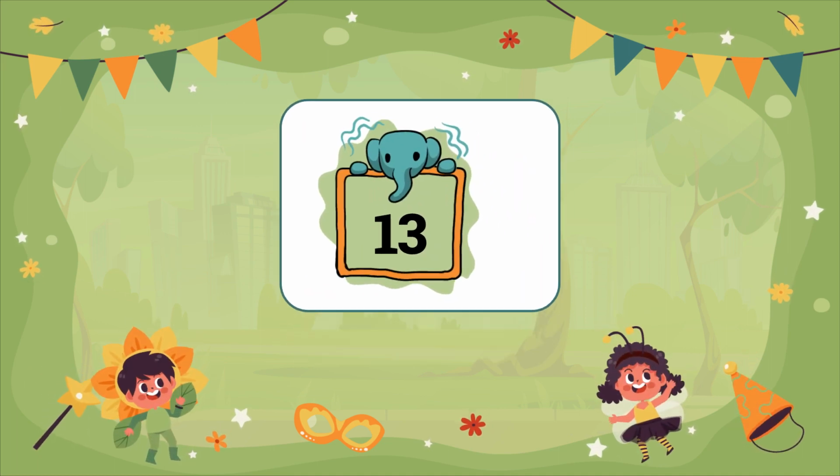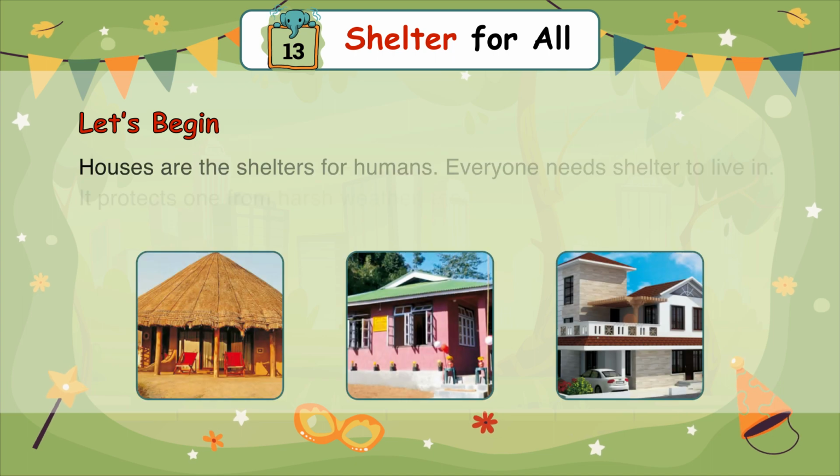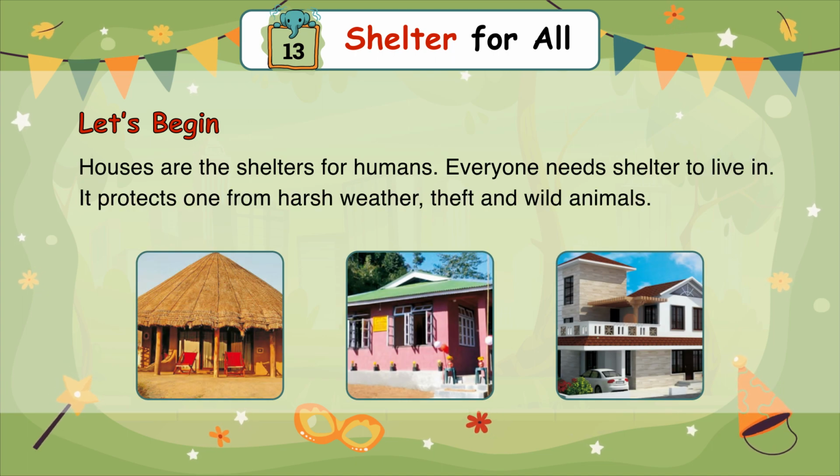Chapter 13: Shelter for All. Let's begin. Houses are the shelters for humans. Everyone needs shelter to live in. It protects one from harsh weather, theft, and wild animals.